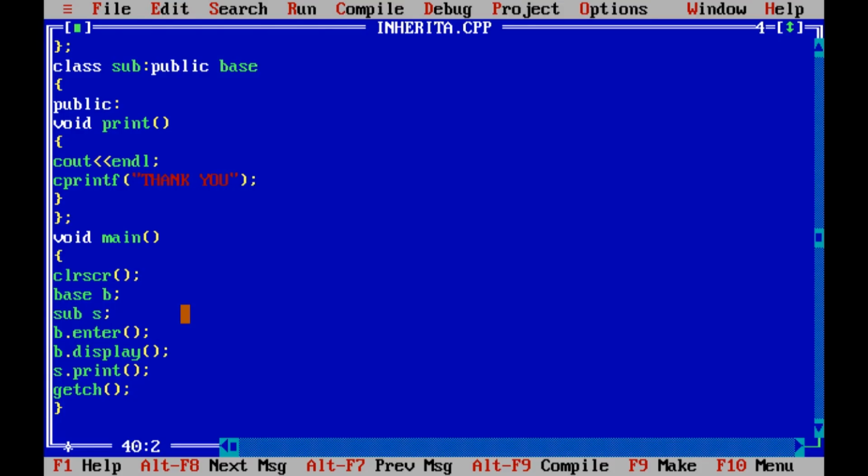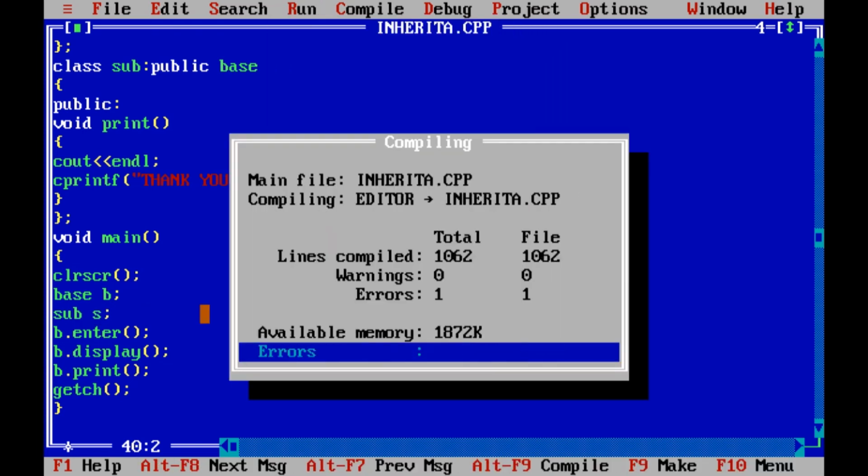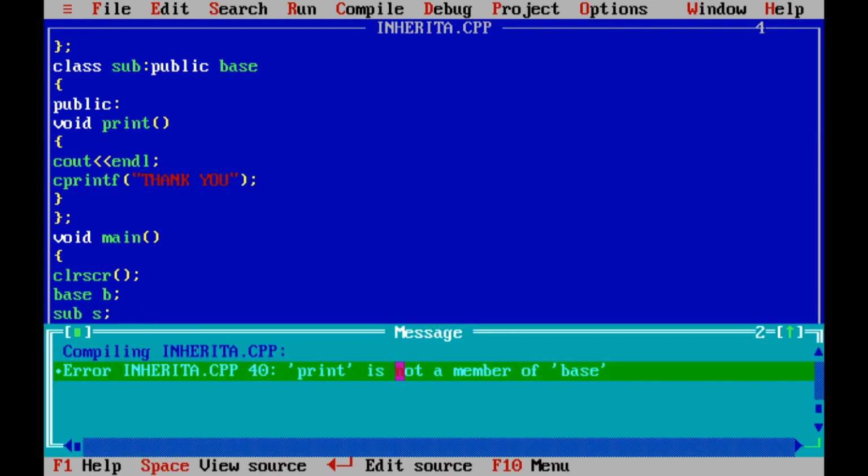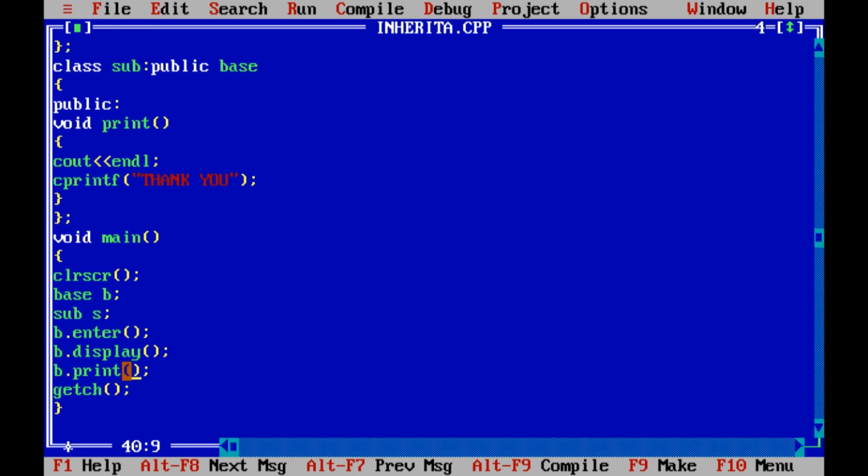But if we try to call print using the B object, because it is the object of class B, then what will happen? Some error is there. Why? Because print is not a member of base. Here one message is also coming. Print is not a member of class base, and here you can see the base class object is B, and using B we were accessing print, but print is a member of class sub.